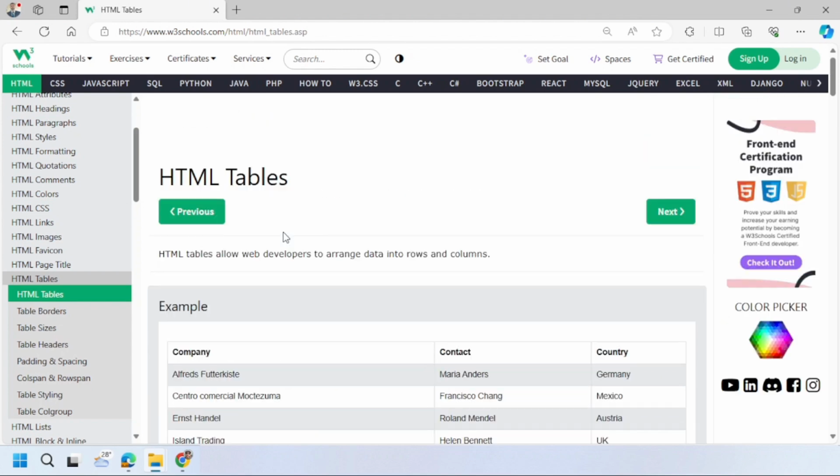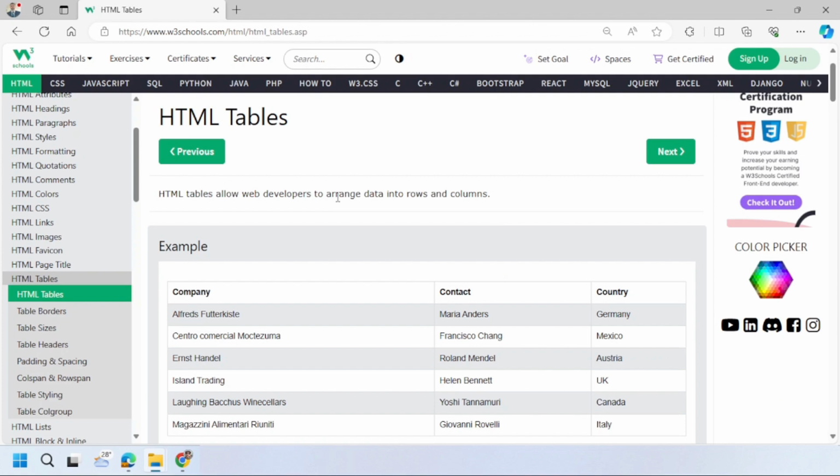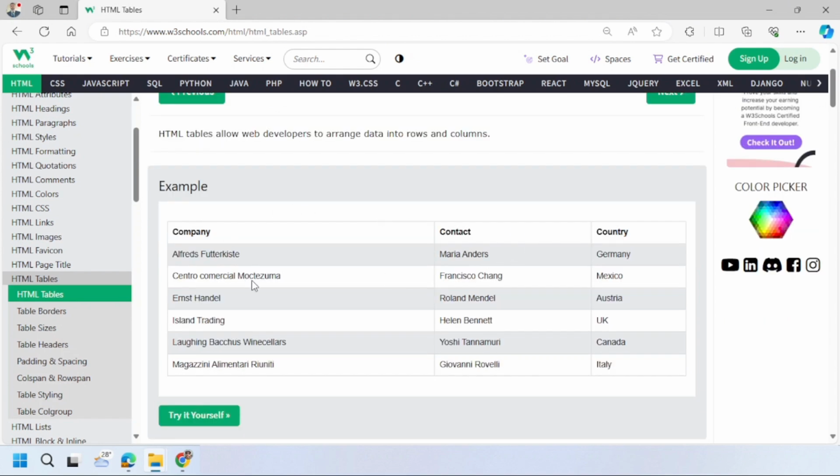Without further ado, let's begin with HTML tables. HTML tables allow us web developers to organize data in rows and column form. For example, this is a table structure.